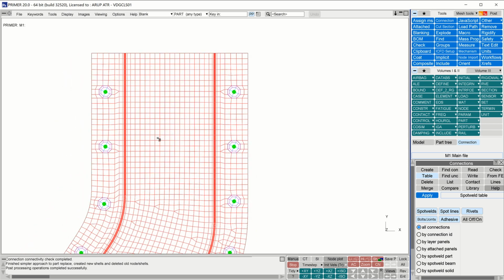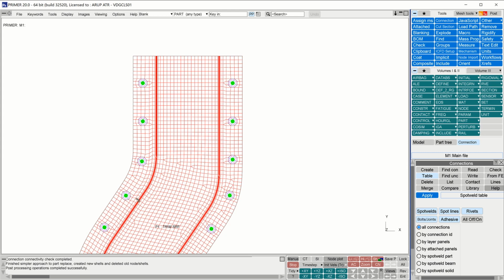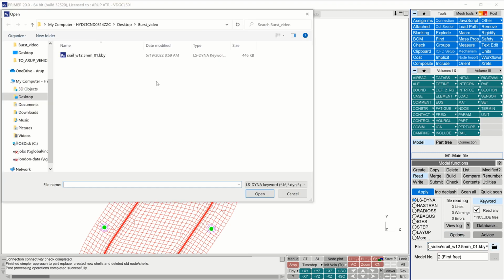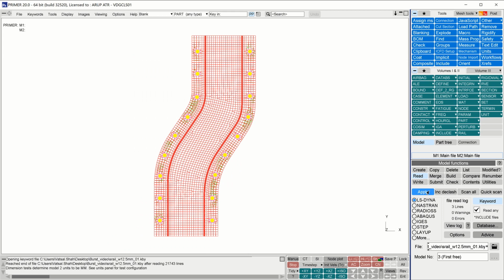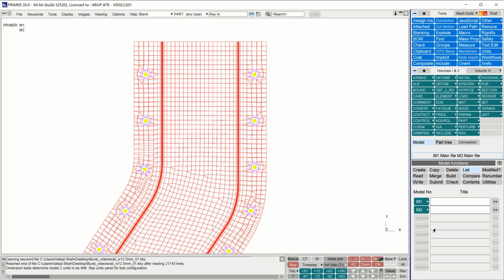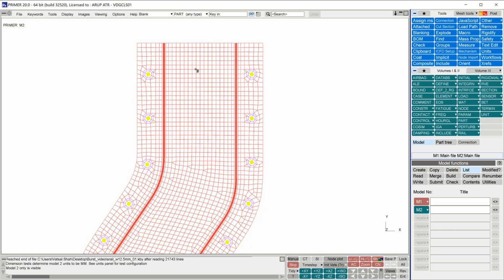To compare the mesh quality, we will load in another model which has been remeshed without using the new option, and then we will toggle between the two to understand the difference. The new model has now been read. So this model has been remeshed without using the new option. You can see there are lots of tri elements around spotwelds.